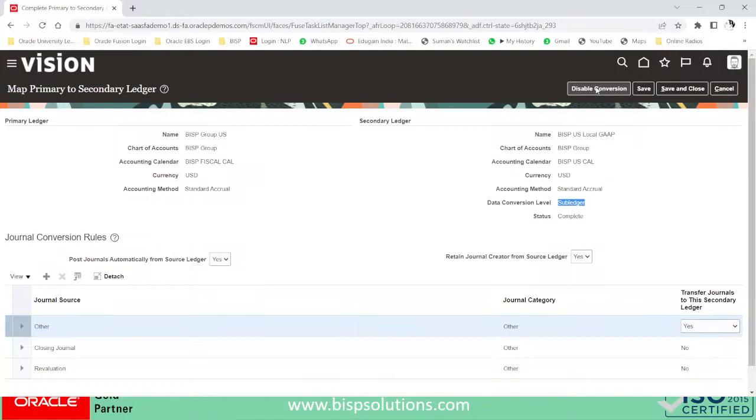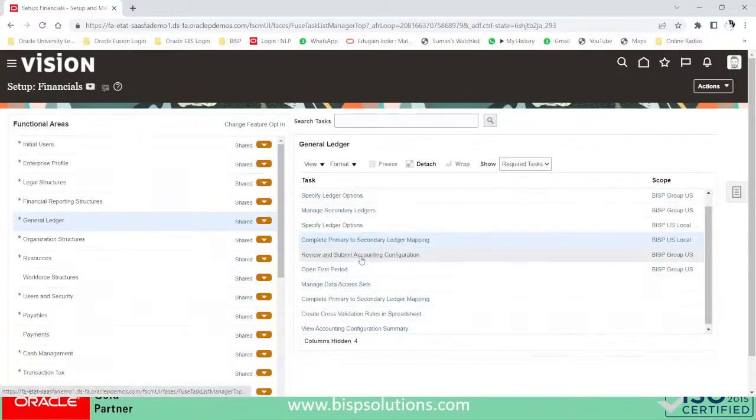You don't have to specify journal conversion rules for your subledger, because the journal conversion rules are applied only to posting of Oracle General Ledger, and the create accounting process automatically produces the accounting for both the primary and secondary ledgers regardless of the journal conversion rule setting, right? So I have saved the same, and then we will submit and review the accounting conversion configurations.